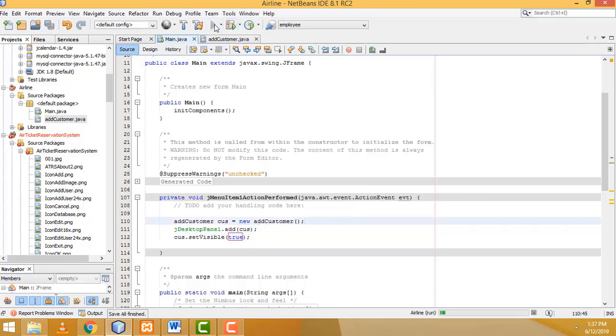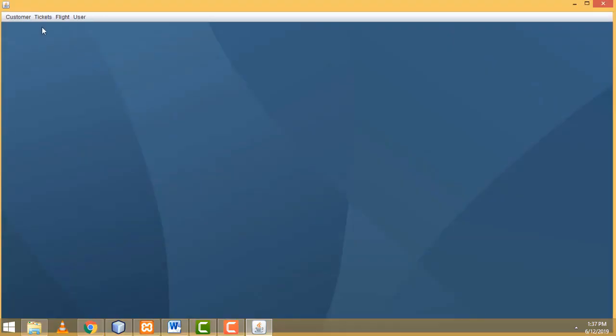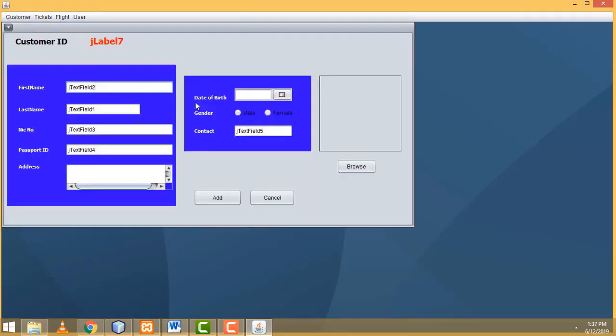Now let's run the application. Customer, add customer. Here you will be able to get the link like this. I hope you guys understood so far. In my next tutorial I will be teaching how to add the records into the database and how to browse the image. All the stuff I am going to teach in my next tutorial.